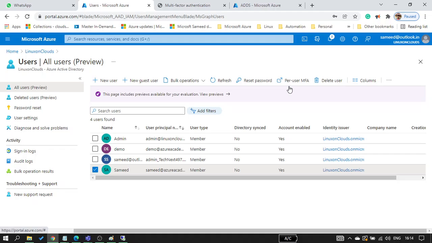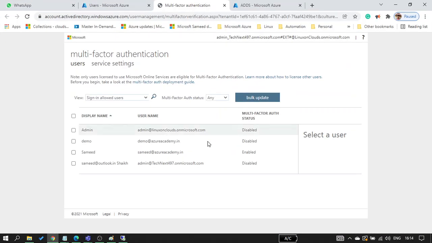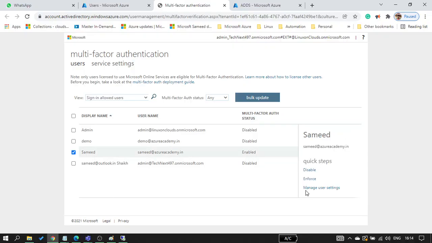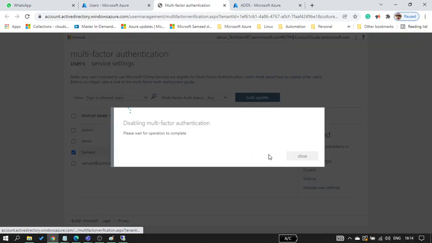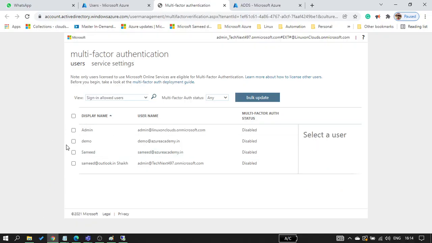You have to click on per-user MFA, and in this portal I can enable and disable MFA. So I'm just disabling MFA for him. If I have 1,000 users, I have to manually enable and disable MFA for each of the 1,000 users, or I can perform a bulk action so that those users automatically get MFA enabled.